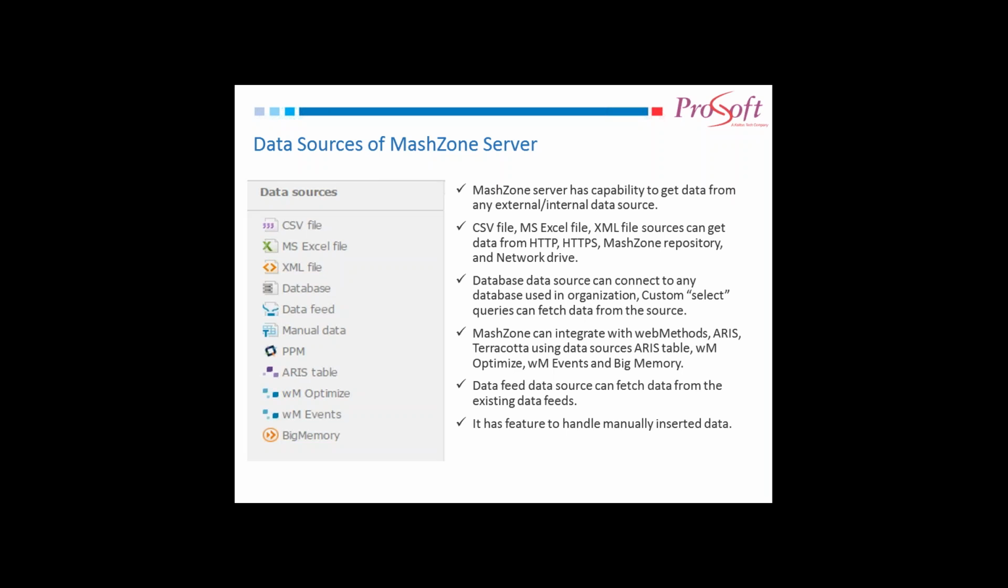The database data source can connect to any of your databases within the organization, and you can write custom queries to fetch the data from the source. Mashzone can integrate with webMethods, ARIS, and Terracotta using the data sources WM Optimize, WM Events, ARIS Table, and BigMemory. So you can see these data sources on the left-hand side panel of the screen.